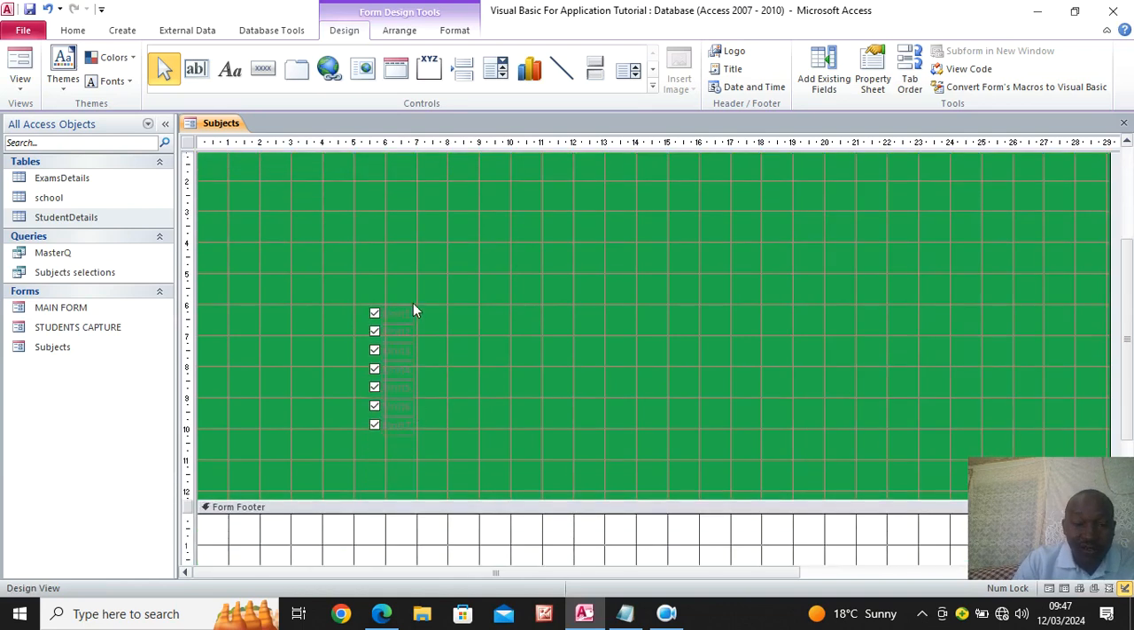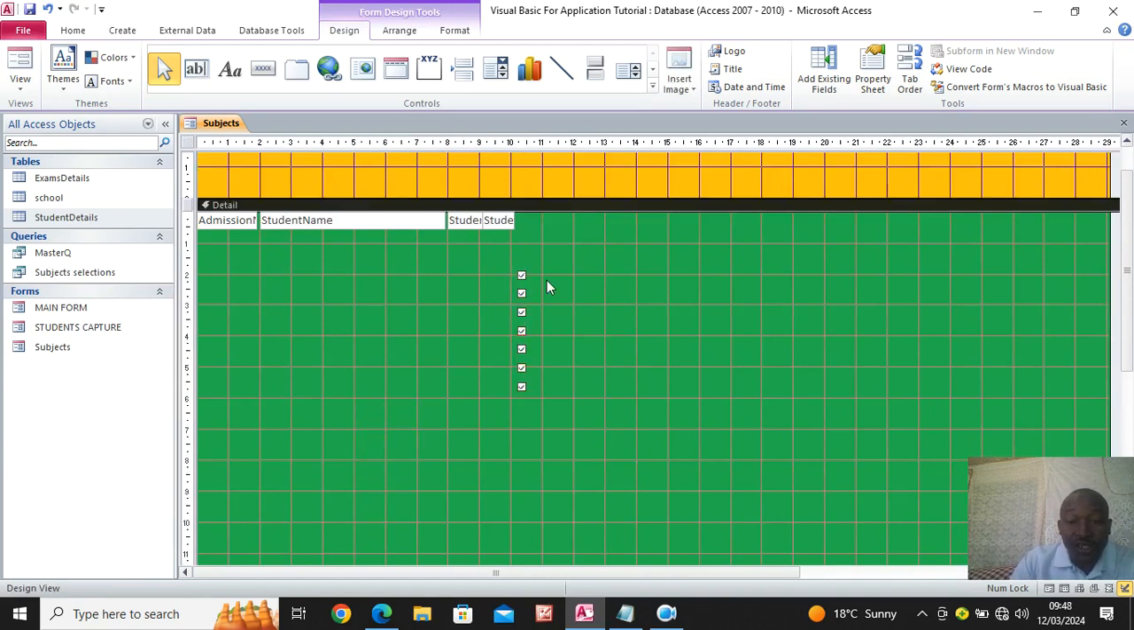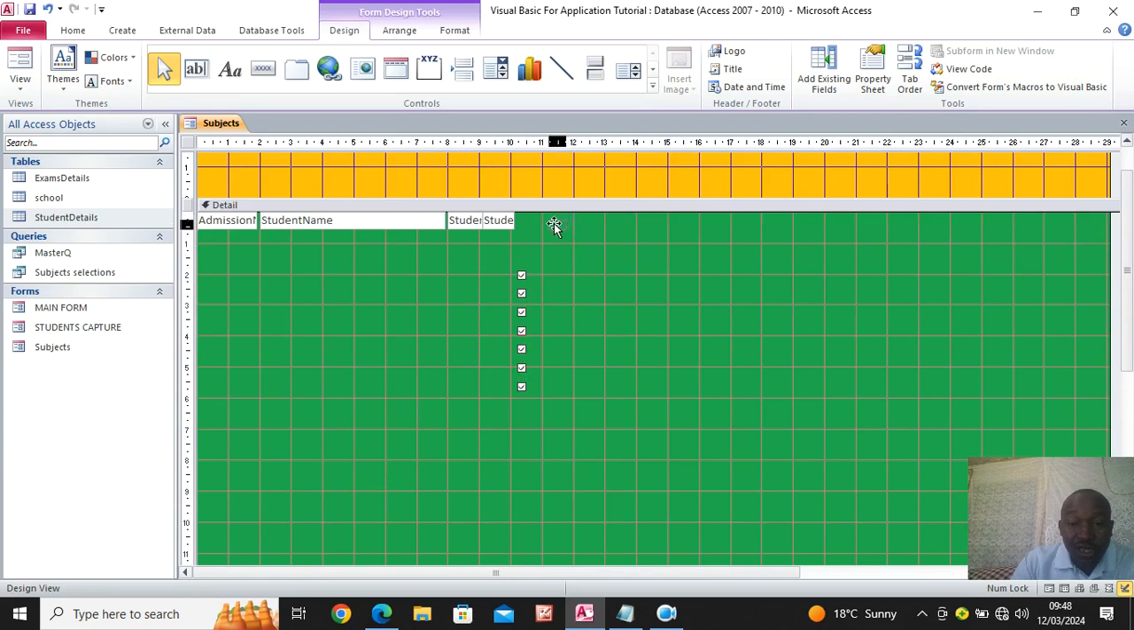Then I can now remove these ones. You can just remove them. Then arrange them. You can just bring them up here. Then just arrange them one by one inside the boxes, like that. See what I'm doing? Remember, our lesson is VBA.